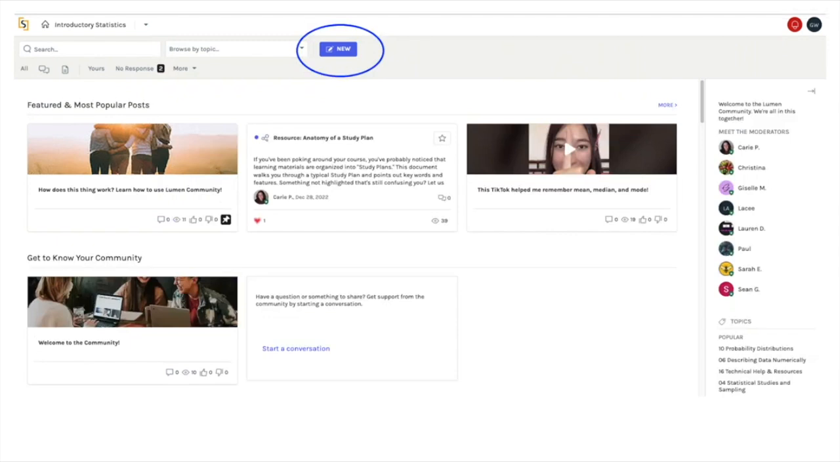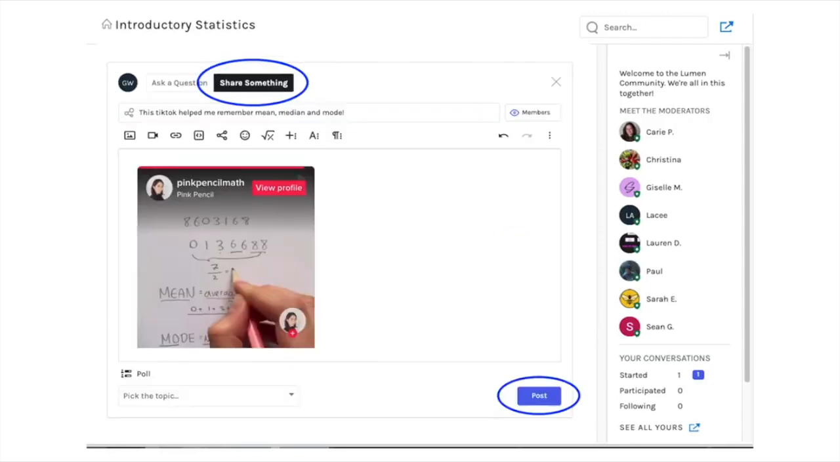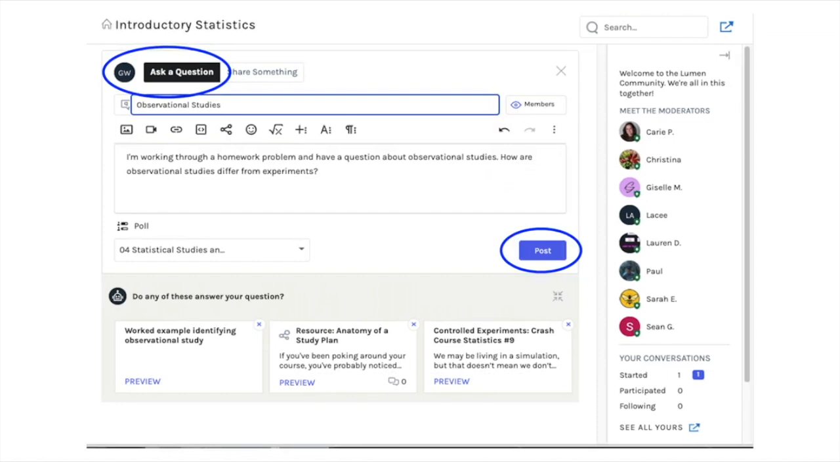To start a conversation, get started by clicking the New button. You can choose to ask a question or share something. And for either asking or sharing, you can choose to post to the entire community by choosing members, or switching to anonymous or just to the moderators. It's totally up to you. When you're ready, click Post. We're looking forward to hearing from you and watching how other students and teachers join in as well.